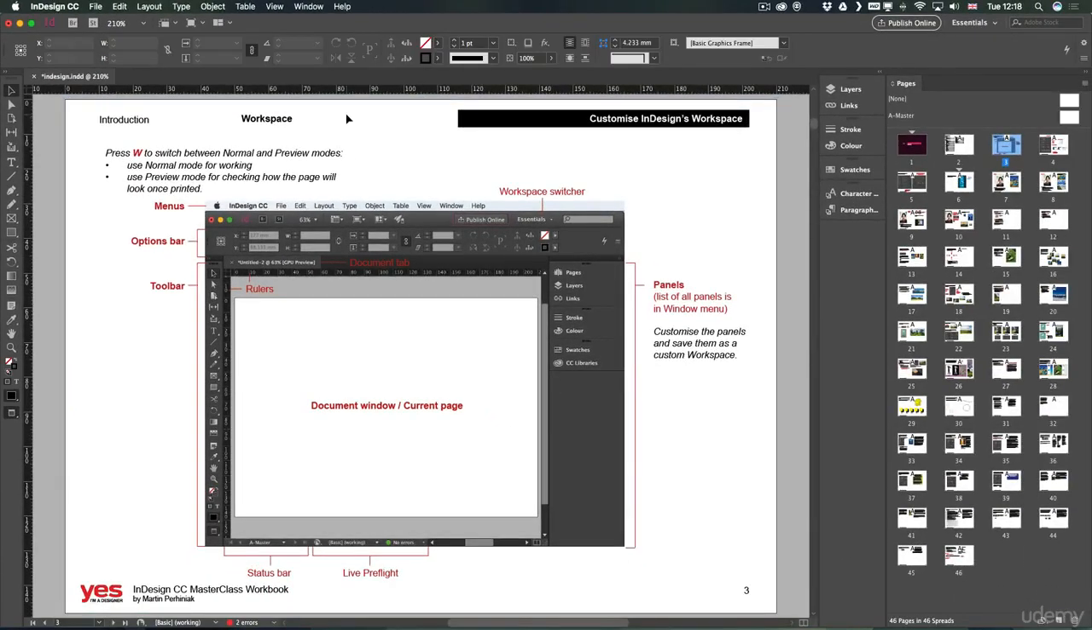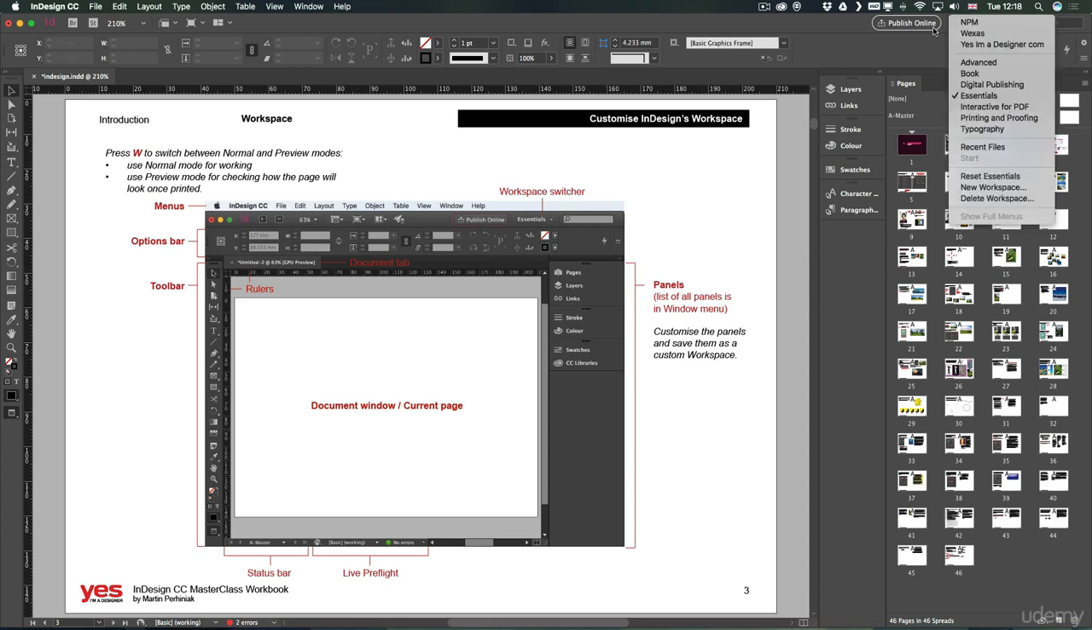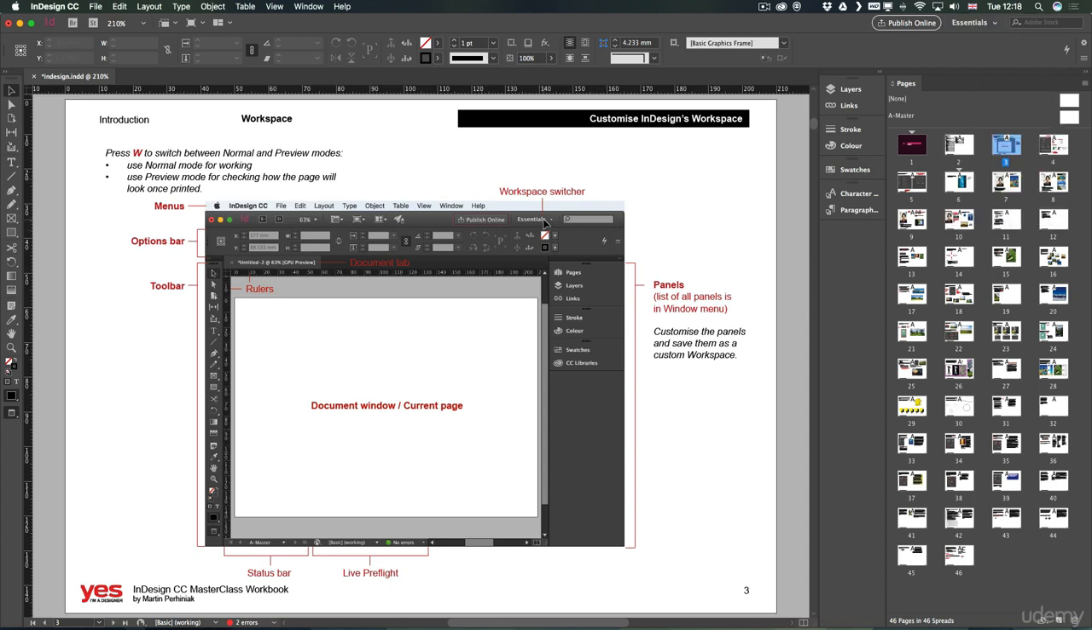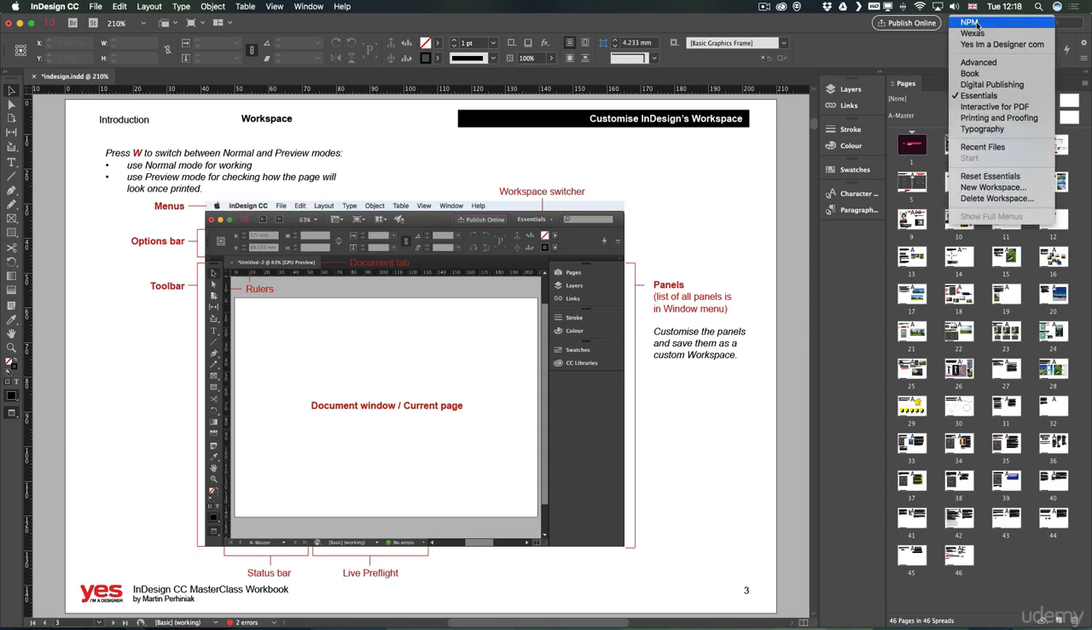So just coming back a little bit to the panels, if you decide that you want to save the way you set up your panels, the best thing to do is to go up to the workspace switcher, which you can find up here. Once again, here I also show it. So on that drop down where by default it says Essentials, you will be able to choose New Workspace.